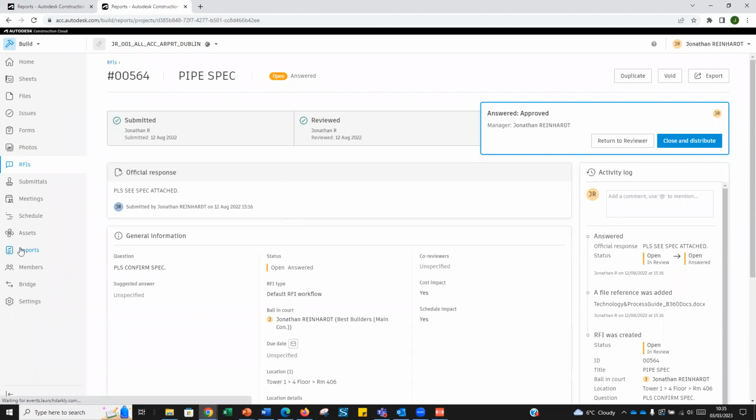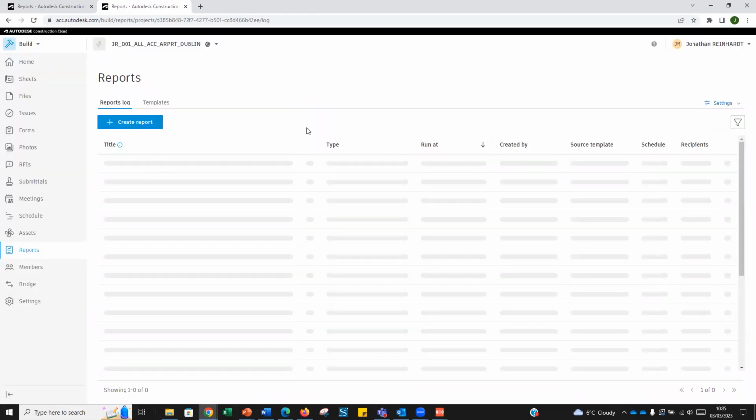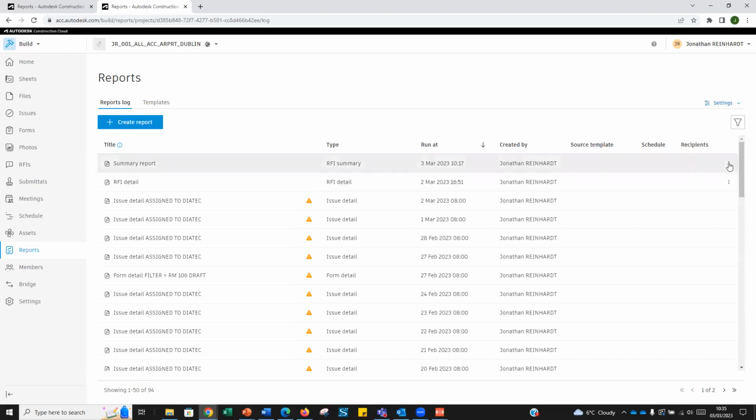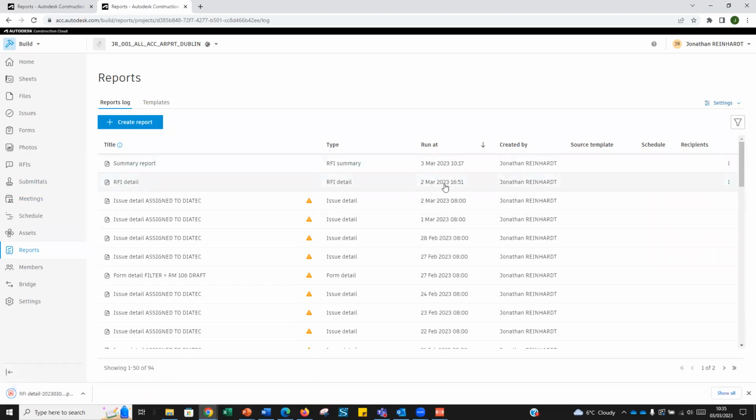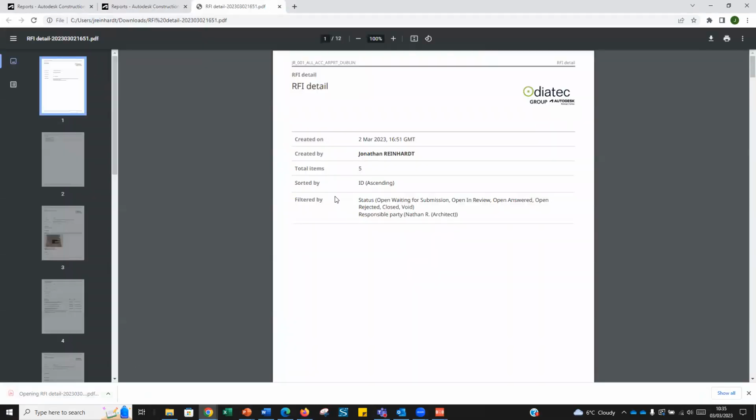The other thing to understand with reporting is that you can also schedule reporting to happen. So this was just an on-demand report, and that was a summary report. I could have also generated a detailed report. This is a detailed report I generated yesterday, as you can see.